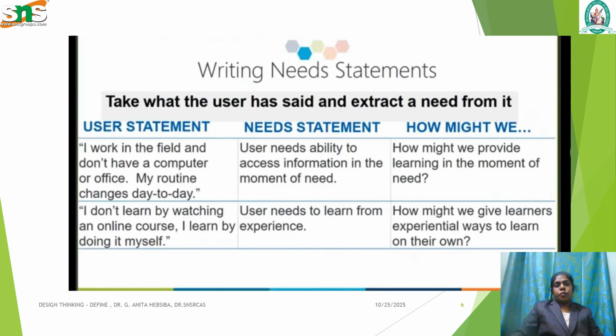Writing need statements. For example, what the user says is, I work in the field and don't have a computer or office. My routine changes day to day. The need statement is, user needs ability to access information in the moment of need. The how might we statement is, how might we provide learning in the moment of need.